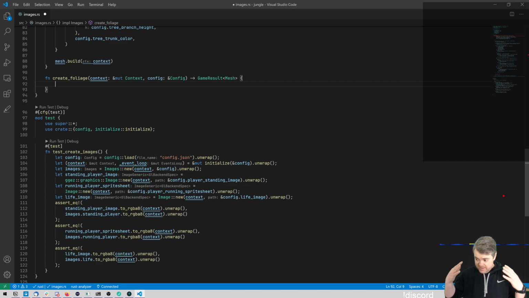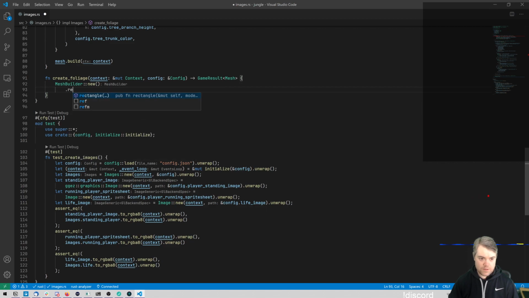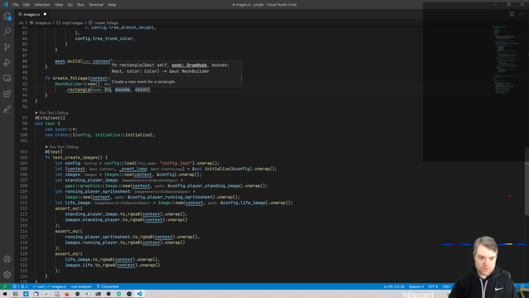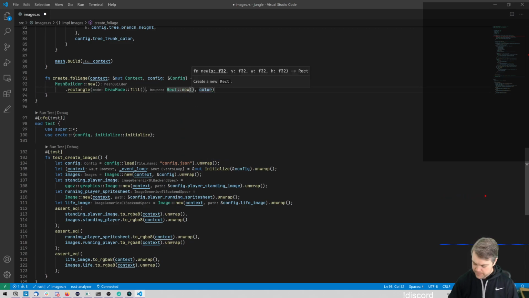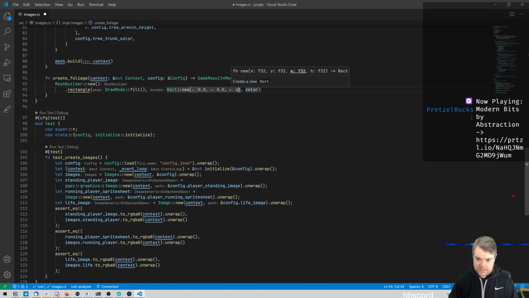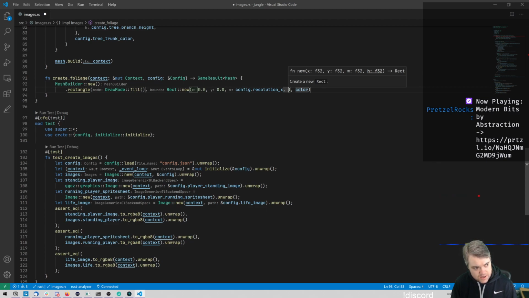If I just want to create a pretty standard rectangle right now, that would look like we're going to return a game to a mesh builder rectangle. Okay, draw mode filled. Bounds is rect new 0.0, 0.0. Width is config.resolution x, and height can maybe be somewhere around the middle. It doesn't really matter right now, we'll want to do the actual calculation of where this starts.